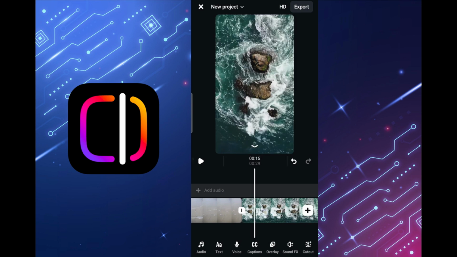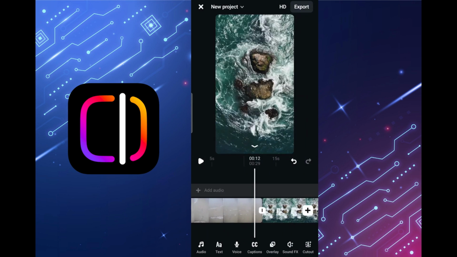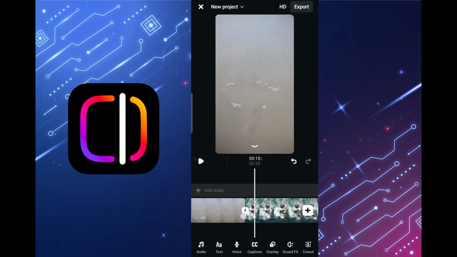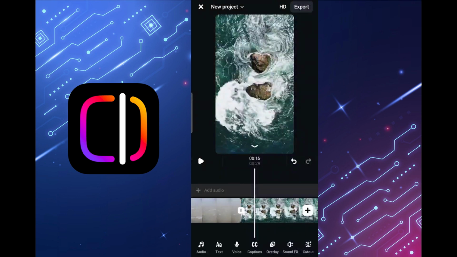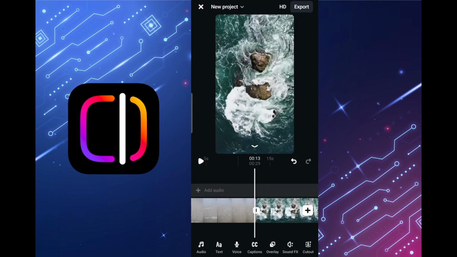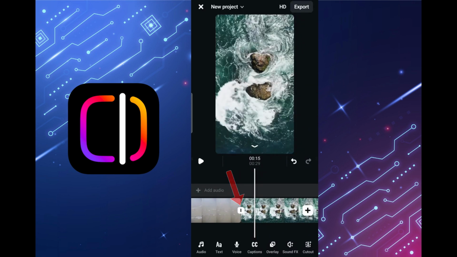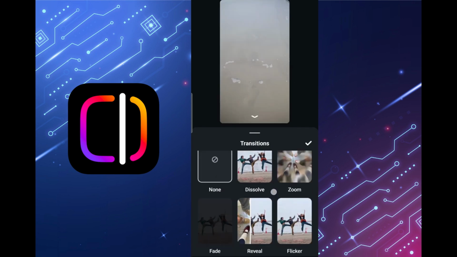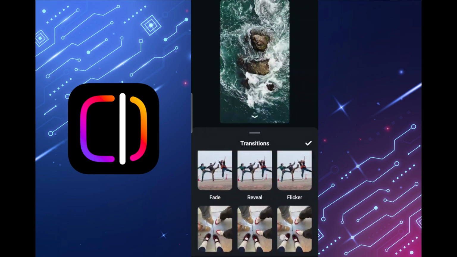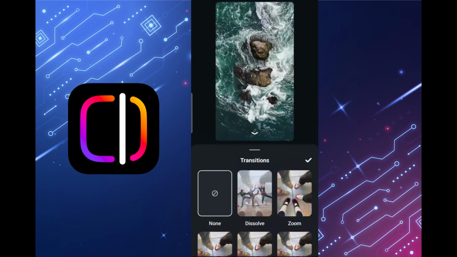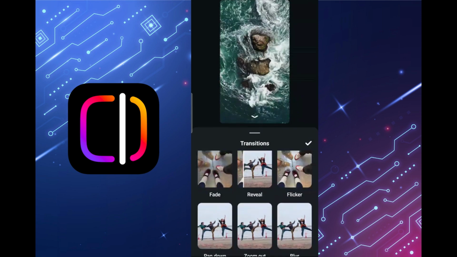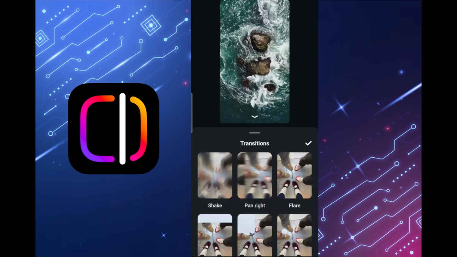Now let's look at the border between the two clips. As you can see, when nothing is selected, a white square with a line in the middle appears on the border between the first and second clips. Tap on this square and the menu opens in which there are about 30 transitions, each of which we can freely use in our reels without restrictions and for free.